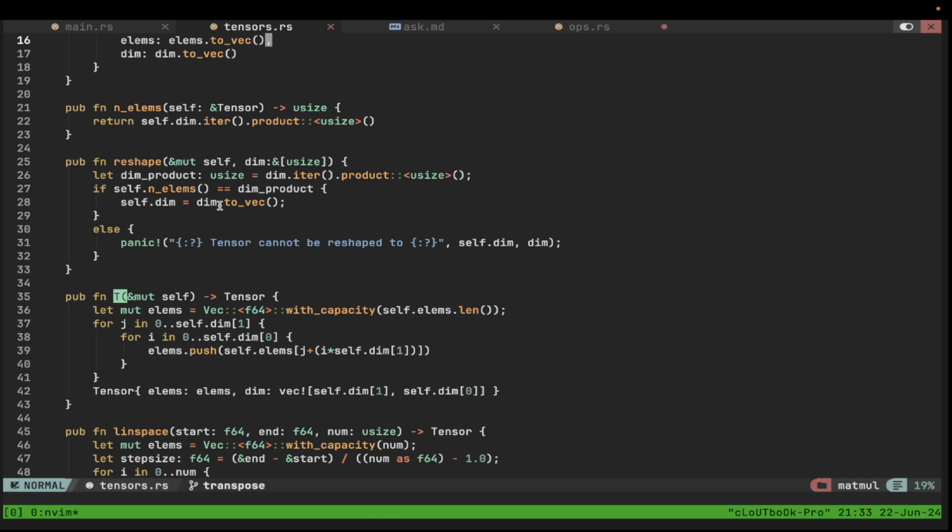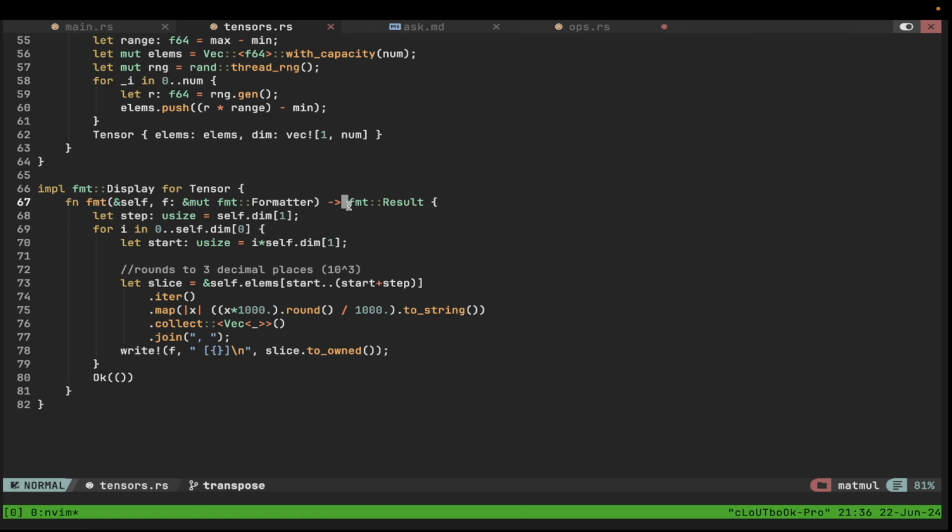is update the dimensions. So in order to print these tensors out to the console now, what we're doing is we're taking each row of the tensor, we're collecting all of the elements into a single comma delimited list, and then we just print that out to the console.